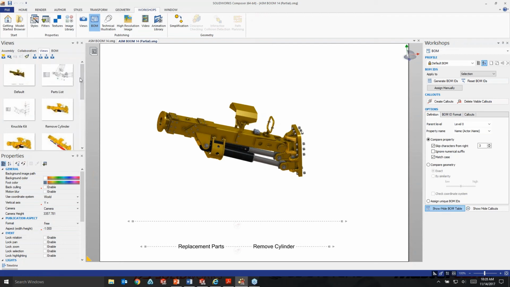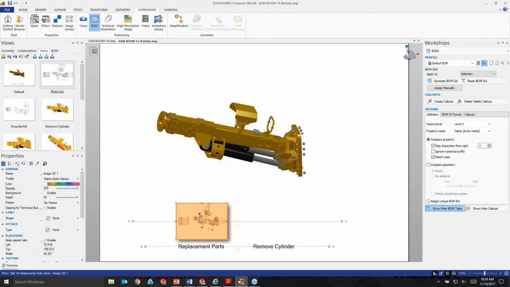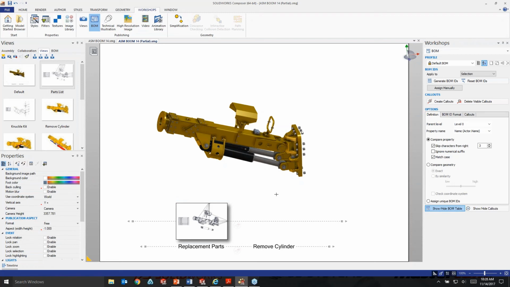If I want to add a link that takes me directly to my replacement parts, all I have to do is select that view and drag it on screen. And Composer is automatically going to create this link for me. There's no coding, there's no knowledge of HTML. All I have to do is drag and drop. And now when we publish this document, if anybody clicks on that window, it will automatically take them to the replacement parts category.